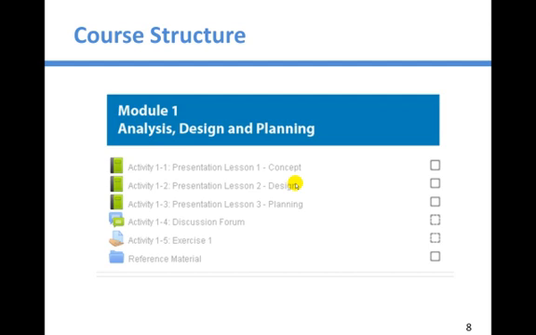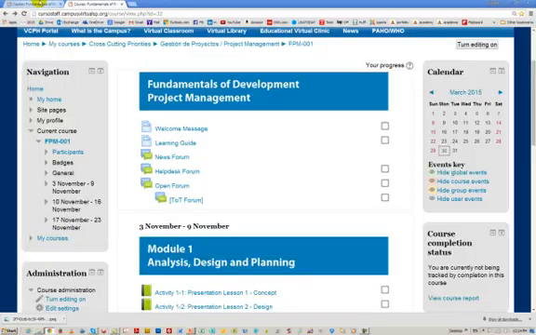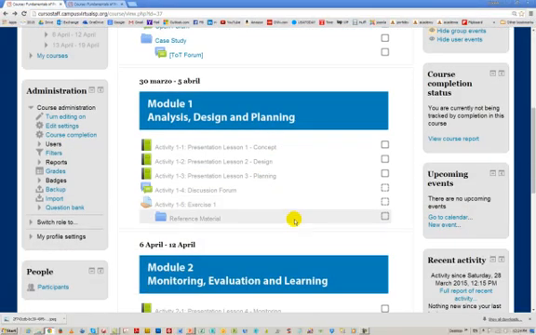Module 1, that is the second element of our course, is where we have the materials of the presentations, the discussion forum, the exercise, and reference material. Let me go back to my page. In the new course, we haven't changed anything in terms of the presentations. They're still available. That is information that people will watch. They will then have access to the discussion forum and the exercise and reference material.